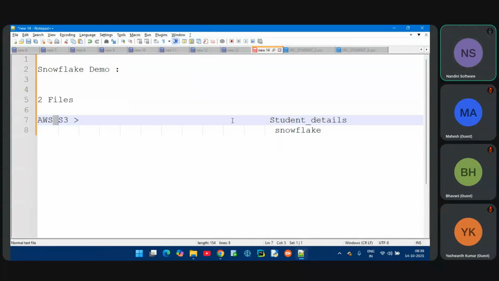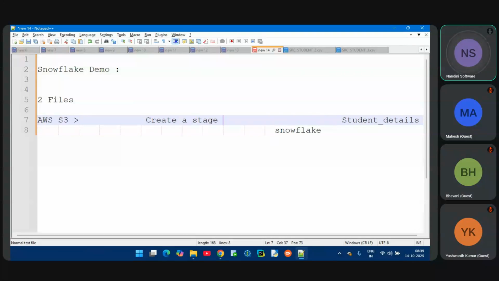Directly it is not possible to load into Snowflake tables. Between AWS and Snowflake there is an external stage, so that's why I need to create a stage first. After creating the stage, I use the copy into command. By using the copy into command, I can load the data into the student details table.